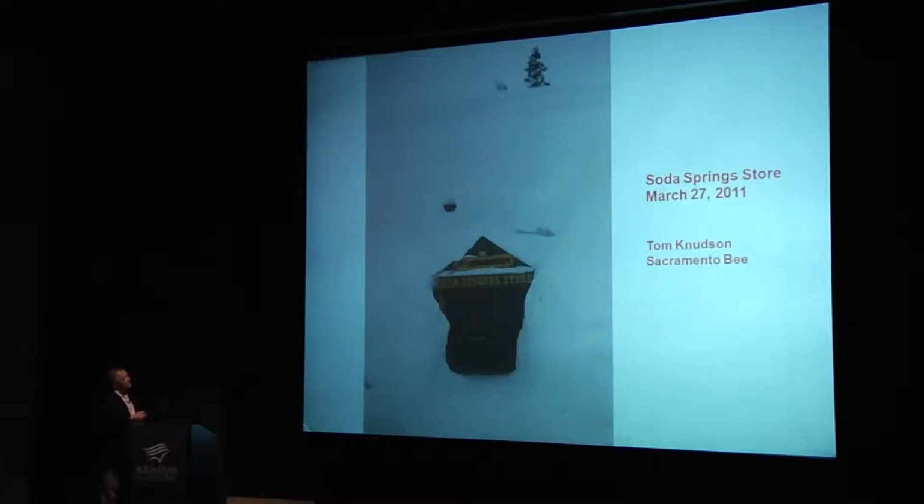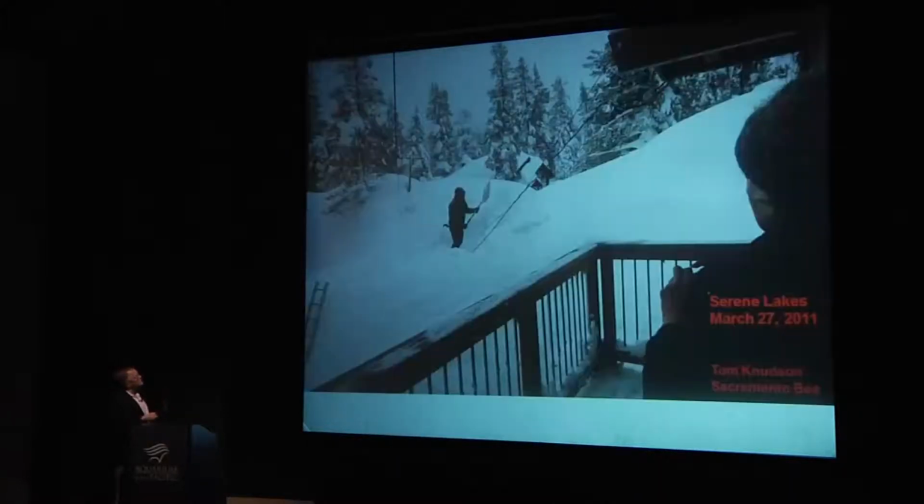A couple pictures here from Tom Knudsen sent me from the Sacramento Bee. Here's the store at Soda Springs. There's the door right there. That's about the size of a human being, and there's the top of the snowpack right up here.